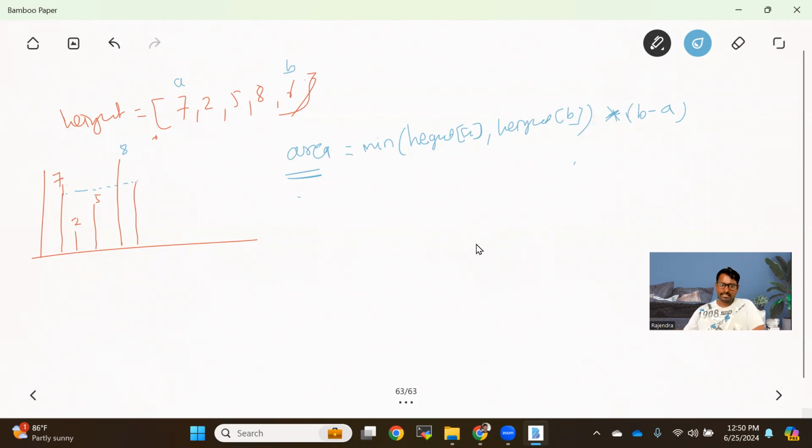Okay, now if we do something like this, first we'll take a pointer at the start and then another pointer at the end. So if you take the minimum of these two, what is the minimum between 7 and 6? It's 6. So we get 6 into b minus a. Now b is 0, 1, 2, 3, 4, so b is 4. This is 0. 4 minus 0, that's a 4. So we are getting 24 as the max area. Okay, so max is 24. Okay, let's say initially we calculate this.